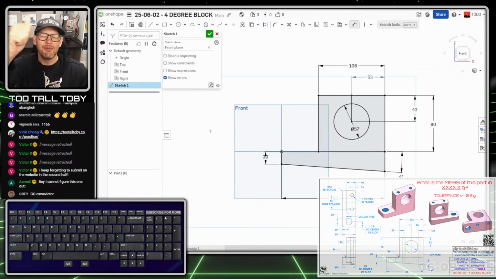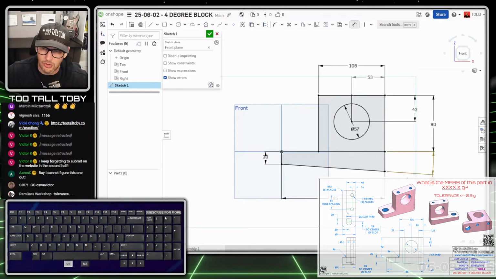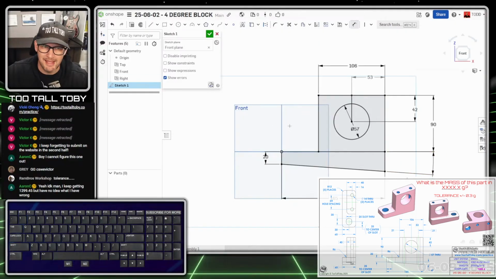That's what we want to see. We always want to see a fully constrained sketch, a fully defined sketch in our tree. That means our sketch is going to be predictable, and that's definitely something you should always be shooting for. Get rid of those little minuses.